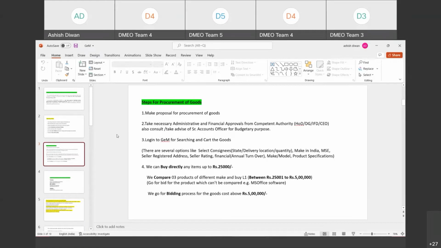Steps for procurement of goods. So how do we start to procure any item? First, make proposal for procurement of goods. Take necessary administrative and financial approval from competent authority like HOD, DDG, IFD, and in some cases CEO also. Consult, take advice of senior accounts officer for budgetary purpose.